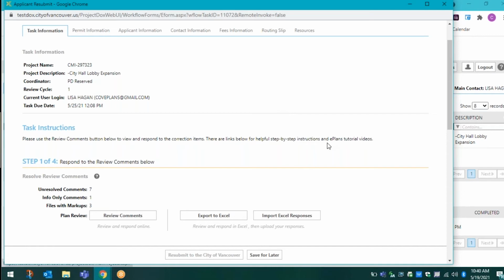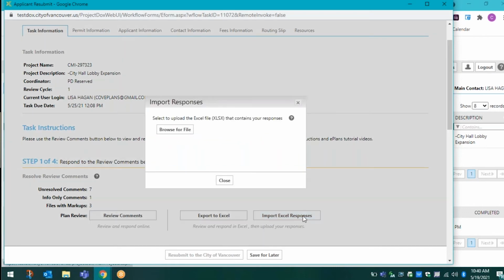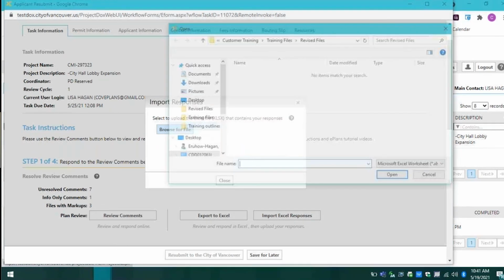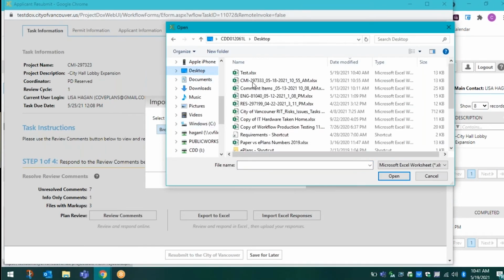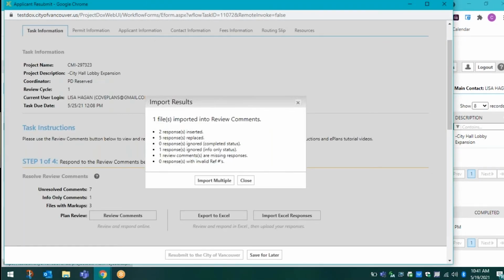When you're ready to import the responses, in your task, you have an Import Excel Responses button on the far right. Click on this button, and now you're going to click Browse for File to go select that Excel spreadsheet. So I'll go to my desktop, and here it is. Once you select the Excel file, it'll give you a detailed account. So in this case, it added 2 responses and 5 responses were replaced. So it'll give you a detailed accounting of what it did.